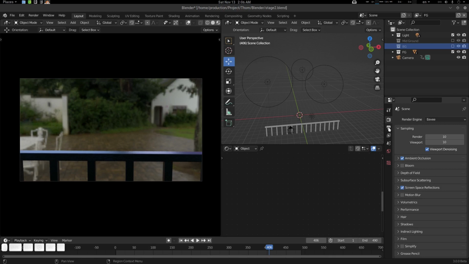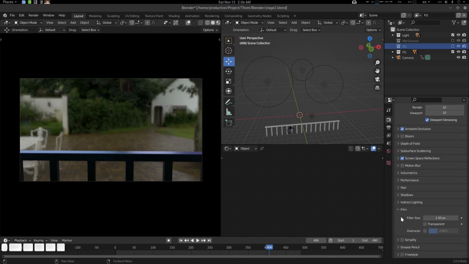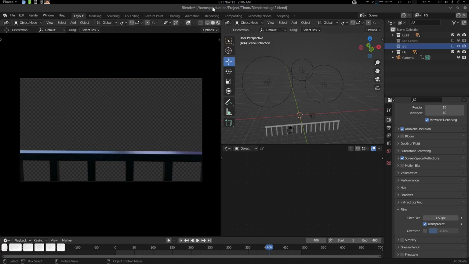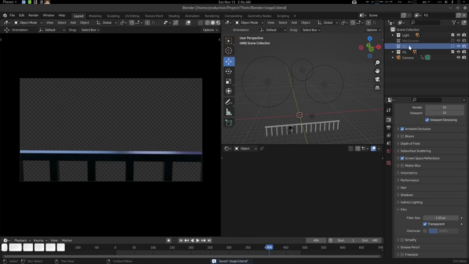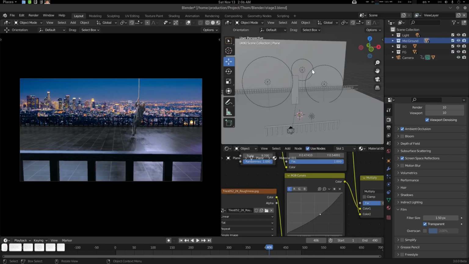Now let's go to the film settings here, and let's enable transparent, and it will be transparent. Okay. I'm going to save it. Okay. So now everything is ready to go, and we have everything set up.